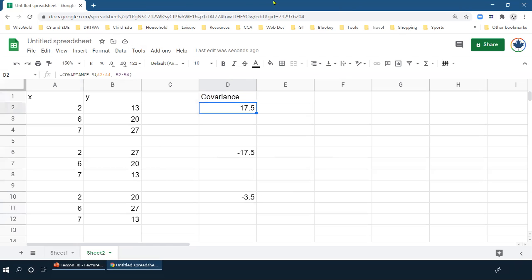So this is how we can use the computer to help us calculate covariance. All right, so I'll give you 5 minutes to have a play with this. If you don't have access to Google Sheets, please use WPS or Excel on your local machine, okay?